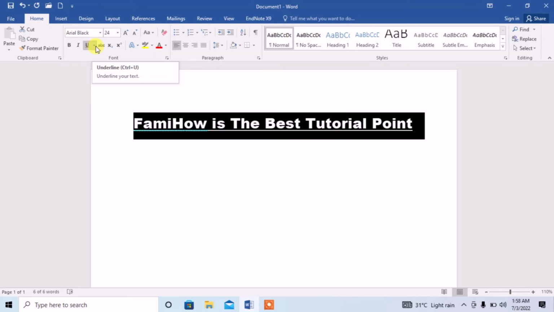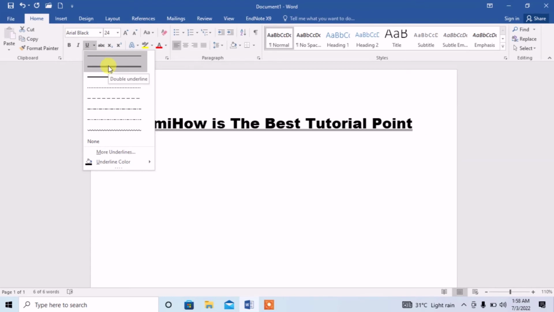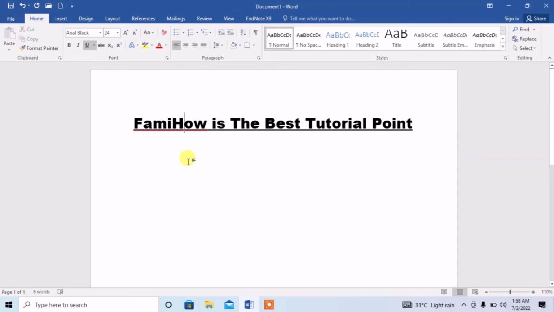So here you can see a small arrow along with underline option. I will click on that small arrow, and here you can see that at the second option, you can see the option of double underline. Click on it, and you can see that double underlining of text has been done. So this is how you can double underline your text in Microsoft Word.